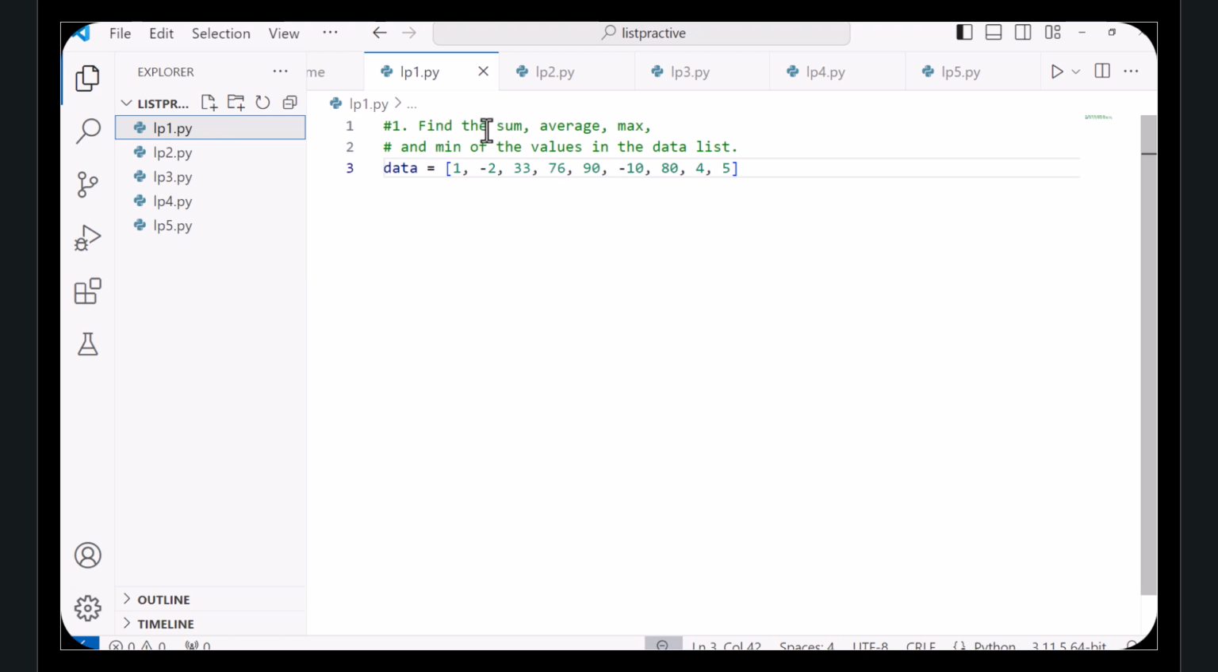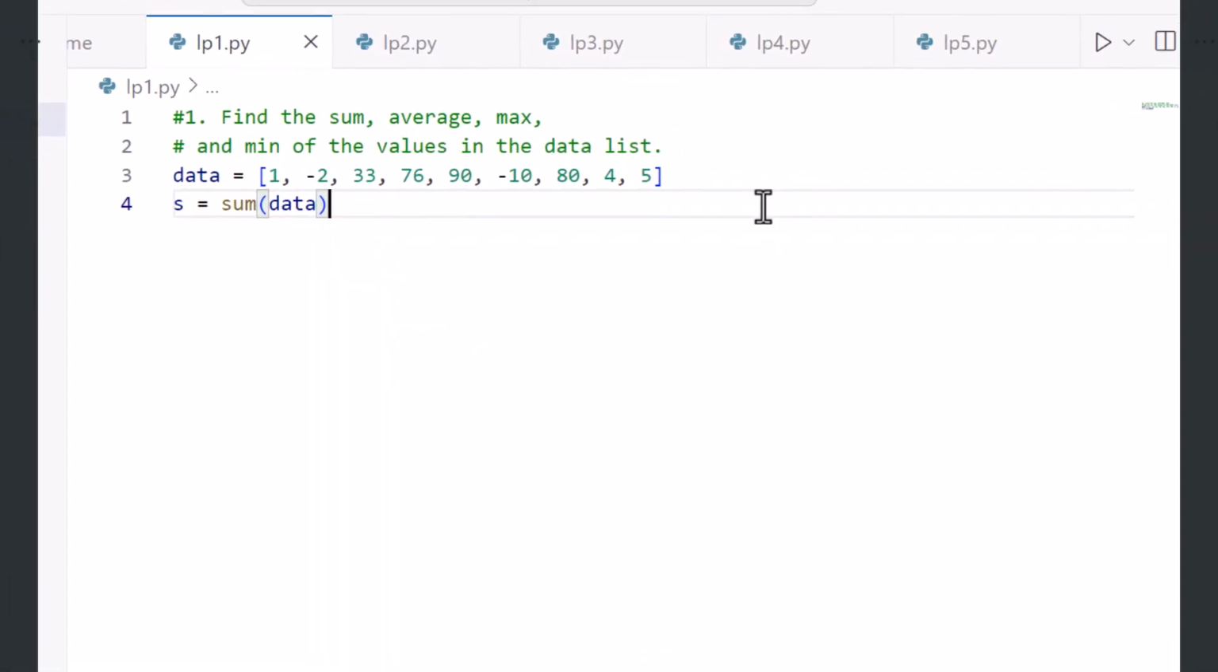Let's see the first question. Find the sum, average, max, and minimum of the values in the data list. So let's start with the sum. I know you can say s = sum(data), and this is fine. But for introductory courses, we prefer that students create their own code for such functions. So there is actually sum, minimum, and maximum, but let's do it our own.